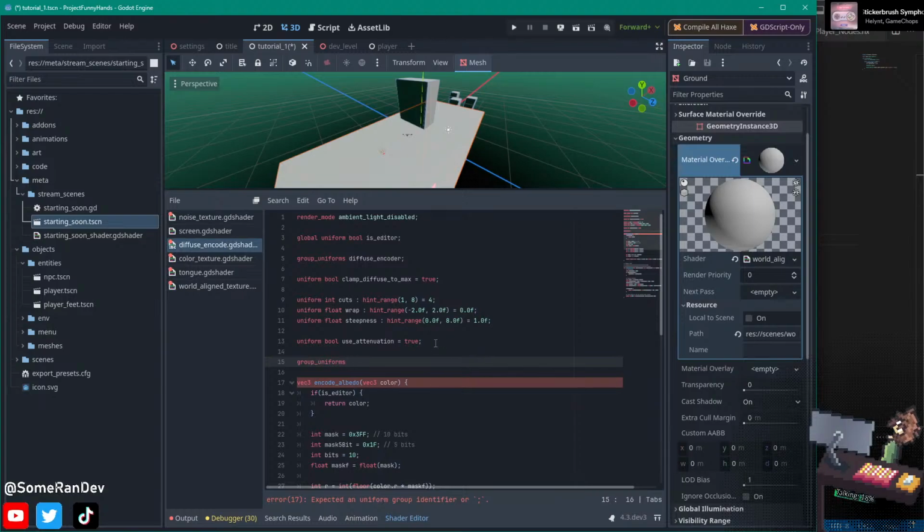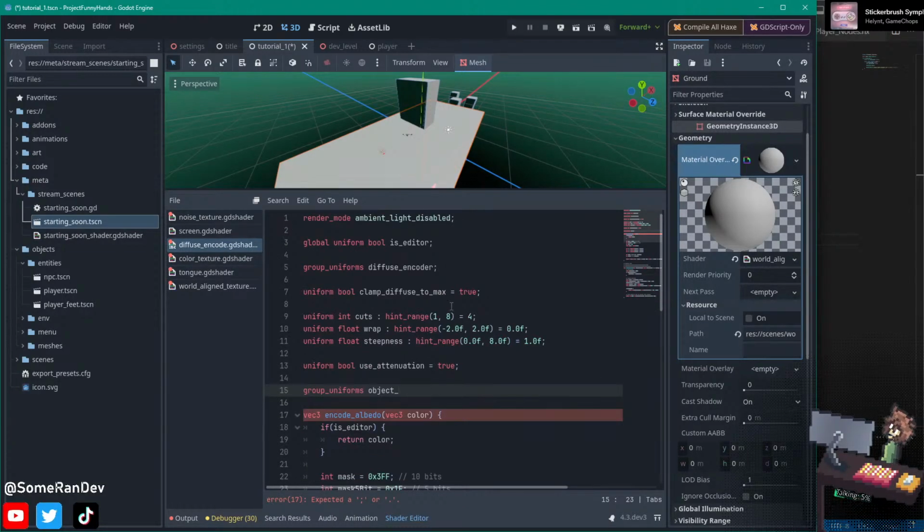But yes. So group uniforms. I need to give this group a name. Let's call it object. I should probably zoom into this. Can I do that? Oh, there we go. Okay, easy enough.